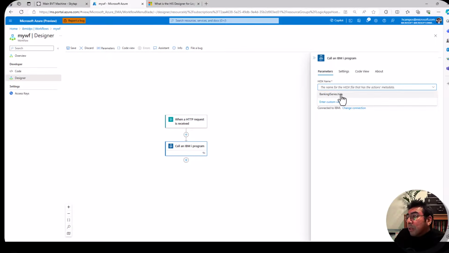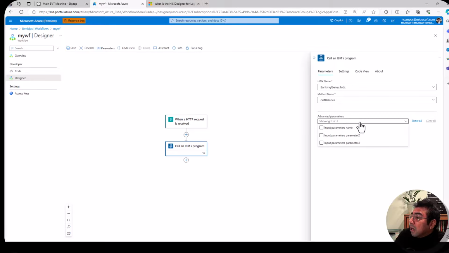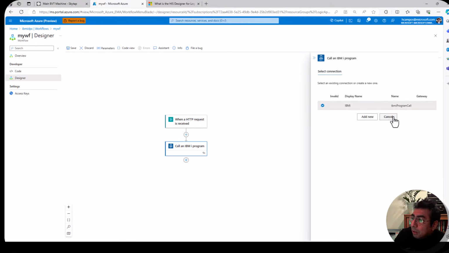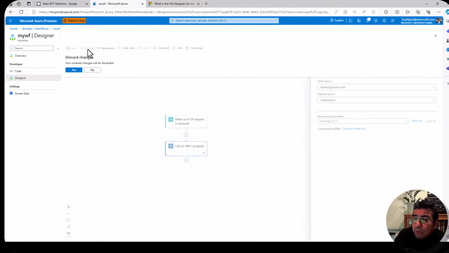For me, as I uploaded the HIDX file here already, it's available because I uploaded it into the maps directory, right? I select this one, and the method name will show automatically. So if I go to get balance, it's going to show me the parameters available for get balance. Now, one important thing to say is that I created a connection already to my Skytap environment. In this case, I can add a new connection, create another name, and add all of the values for another IP or another environment, right? In this case, it's using the pre-populated values for the environment, but it's basically going to be the same as the other workflow that we just looked into.